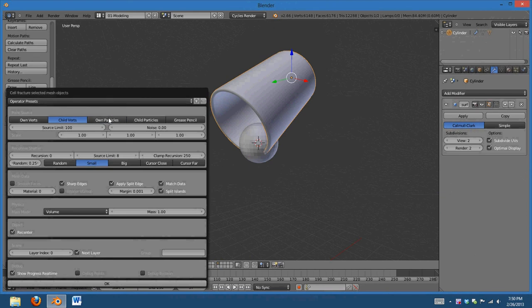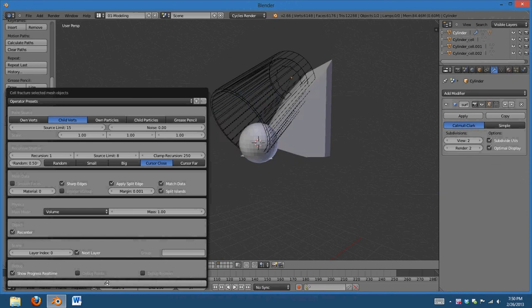Okay, moving on. I think I changed this to 15 or something like that. Recursion to 1, cursor close, and set this to 0.5. Since this is a smooth object, you want to keep apply split edge because if you have that, it keeps the smooth shading, which is really nice. So you can uncheck this when it's kind of a flat shaded object, but make sure that it's checked when it's smooth shaded. And I'll just go ahead and fracture that.